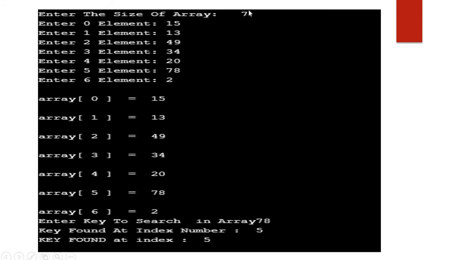Here, the user is allowed to enter the size of the array. However much size you have entered, that many elements get stored here, and after that it will print to enter the key to search in the array. The user can enter that number, and it will find the index value of that particular variable.